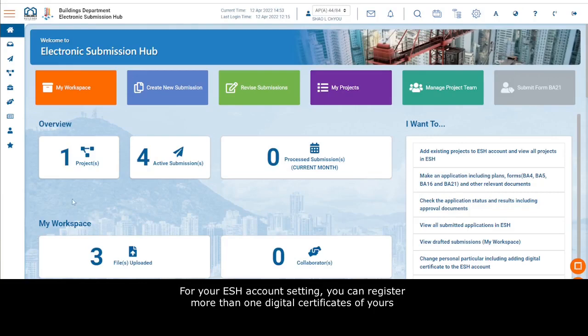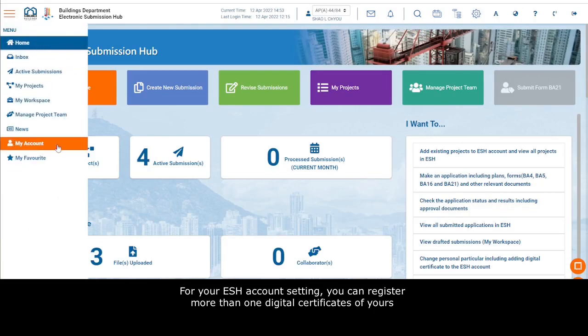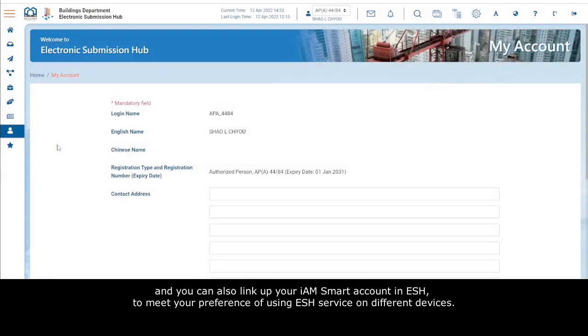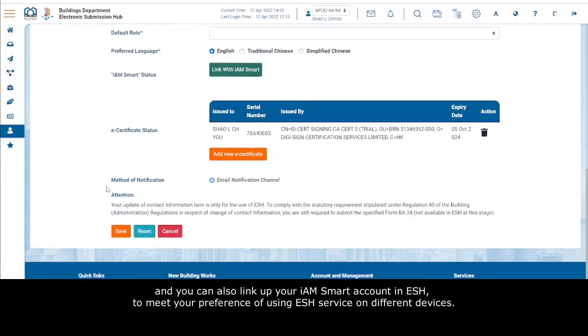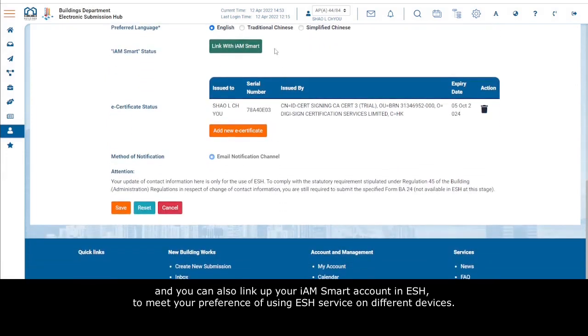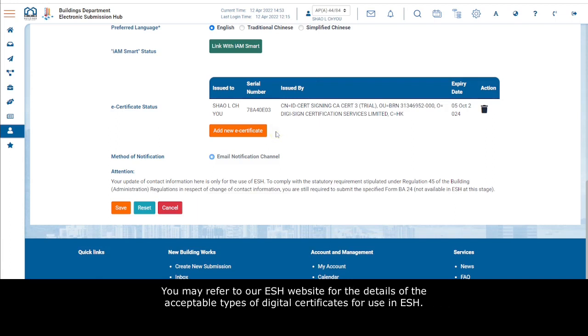For your ESH account setting, you can register more than one digital certificates of yours, and you can also link up your IAM-Smart account in ESH to meet your preference of using ESH service on different devices. You may refer to our ESH website for the details of the acceptable types of digital certificates for use in ESH.